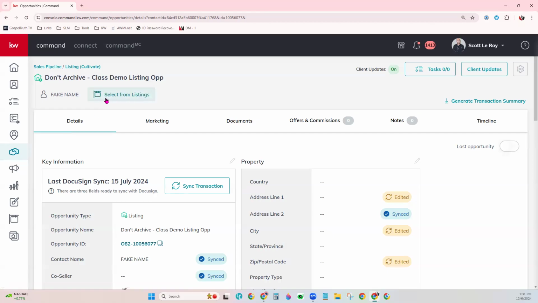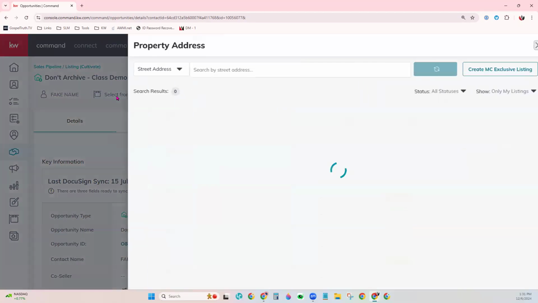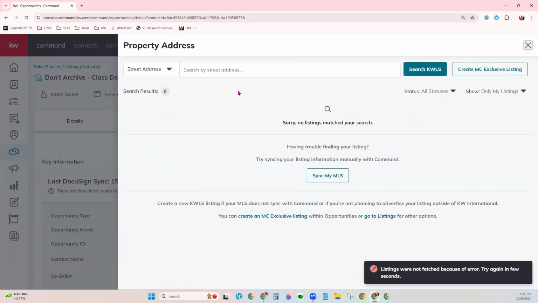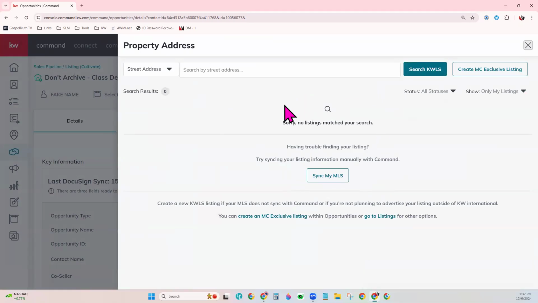And remember when I said the listing opportunity actually gives you the option to link a listing right here? That will help populate some of this information, like specifically the property details. So I'm just going to go ahead and show you how to link a property to your opportunity now. So this is part of filling out the details. So we'll select a listing. Do not be alarmed that this says, sorry, no listings match your search. If you haven't synced your MLS to your command yet, it just means it's not pulling your listings right here. You can still link a property to your opportunity without syncing your MLS.